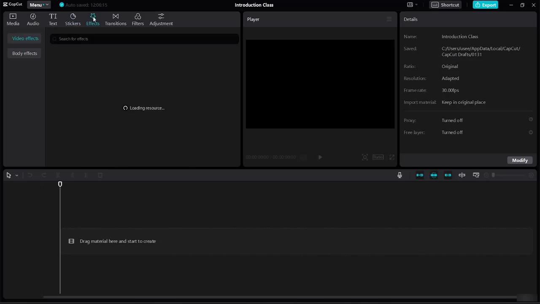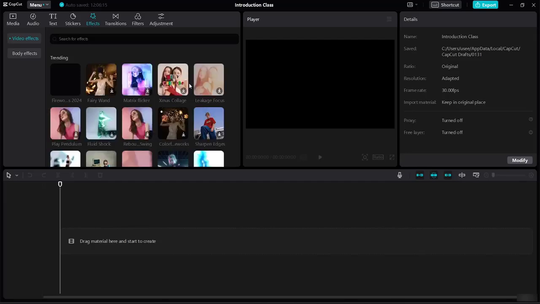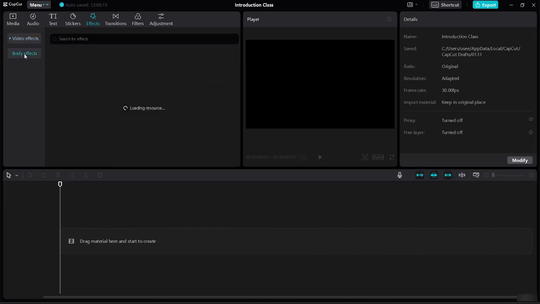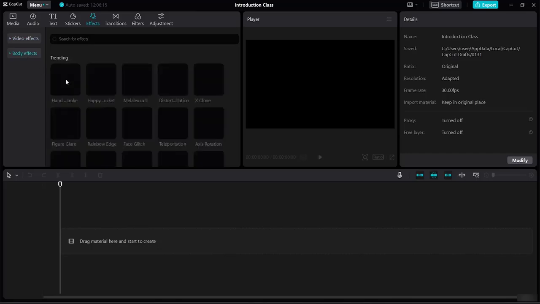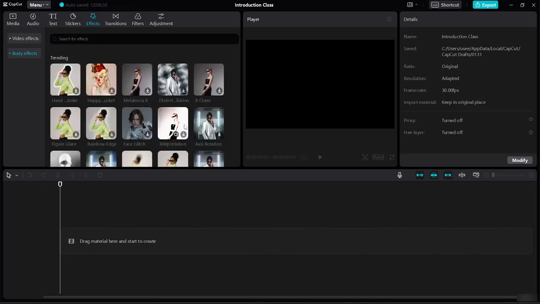And next comes the effects. Okay, so if you want to put on some effects in your video, from here you have different video effects, and also different kinds of body effects. Suppose you want to give some kind of body effect. If you want to see anything from here, you can just put your mouse on top of that effect, and over here you will be able to see all of those effects at a glance.